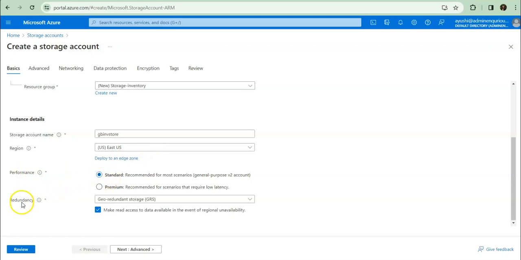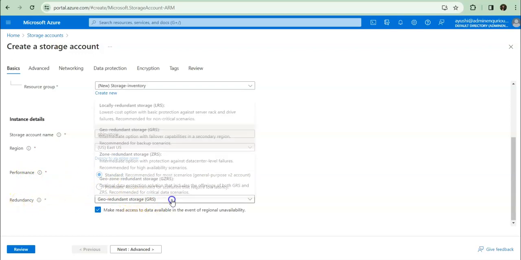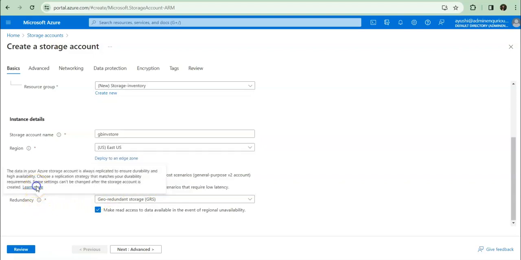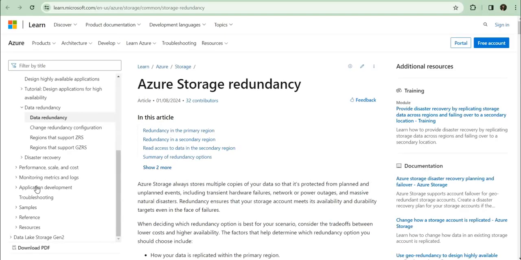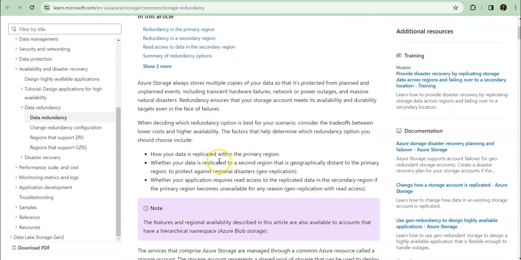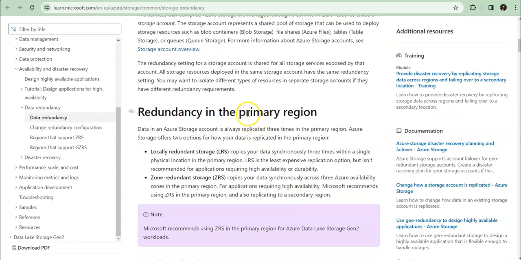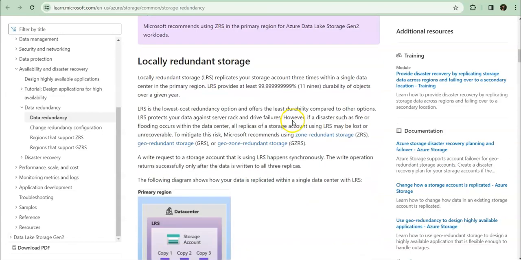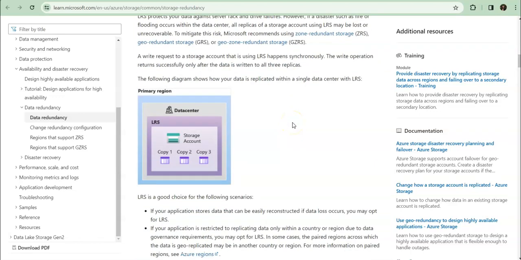And then comes the redundancy. I could see that there are a couple of options that I have, but I do not have any clue what this redundancy means. So again, if I hover over this button right here and click on learn more, it is redirecting me to a documentation from Microsoft Learn, and this basically talks about different regions and how I can replicate the data into different regions and how the overall redundancy works.